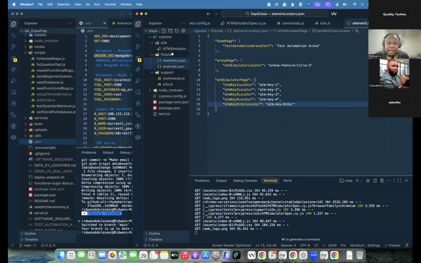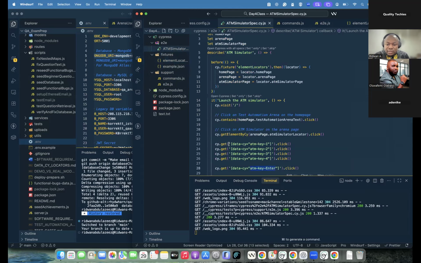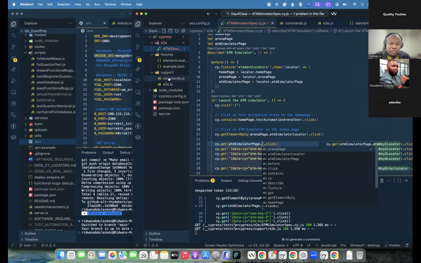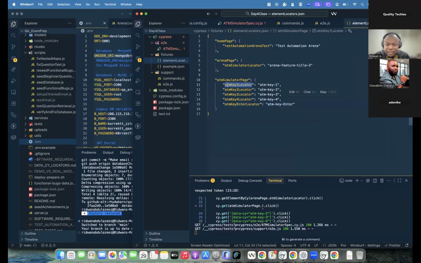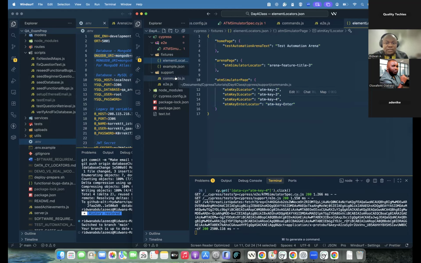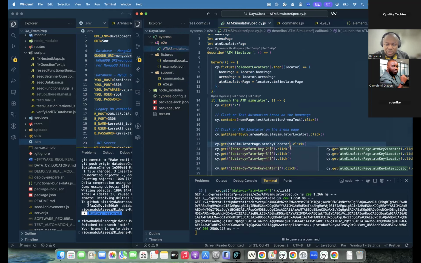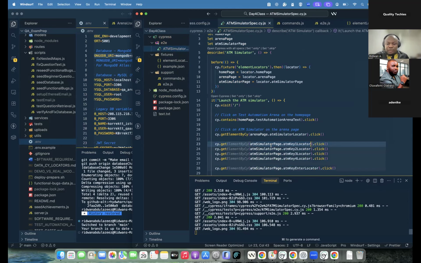Now I would change my steps to say what I am getting. I want to get my ATM simulator page dot what? I will come here: ATM key 1 locator. ATM key 1 locator. Then I'll be using my get elements by CY to get everything. Get element by CY.